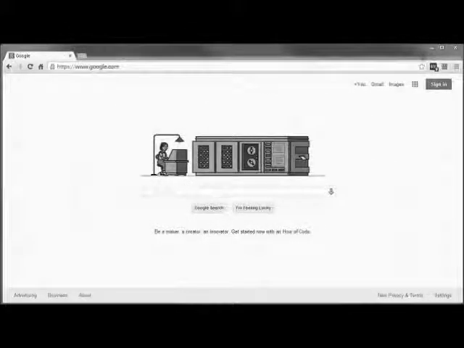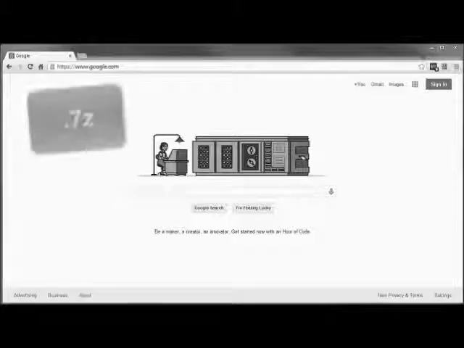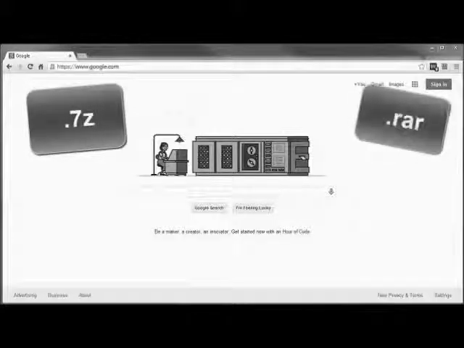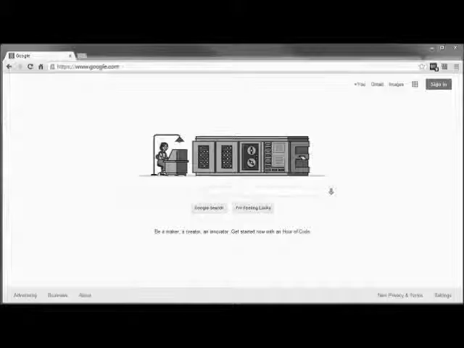Most computers will have a built-in compression or zip program, but if you get a file that ends in .7z or .rar, then it just will not open, and you need a free tool like 7-Zip. Now, there's a bunch of other ones out there, but we're going to demonstrate this using 7-Zip. Let me show you what I'm talking about.